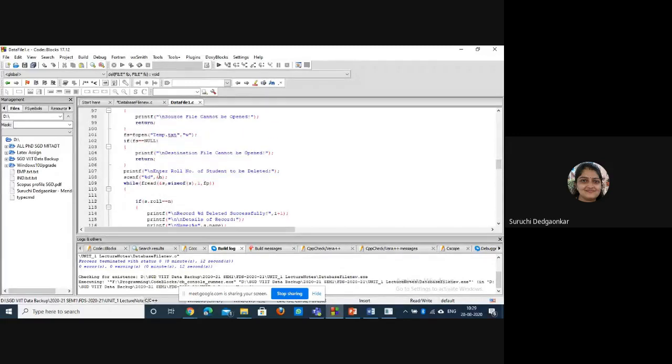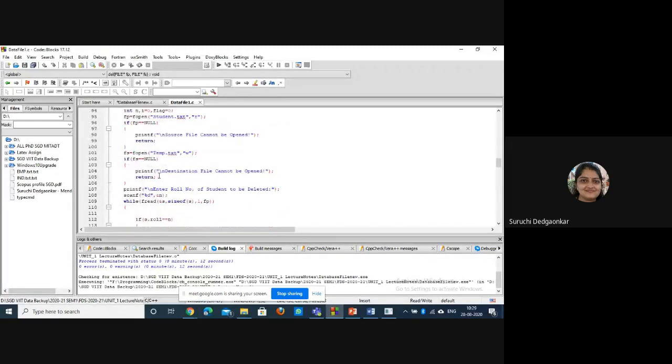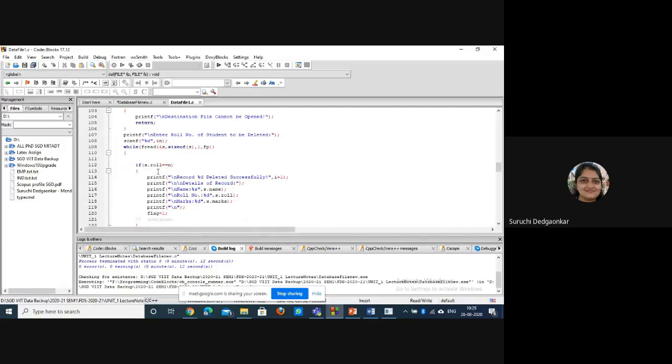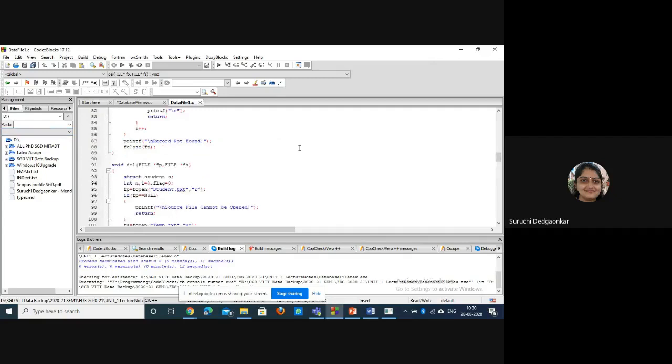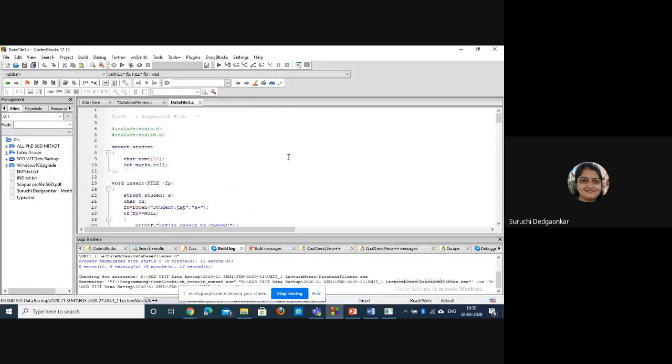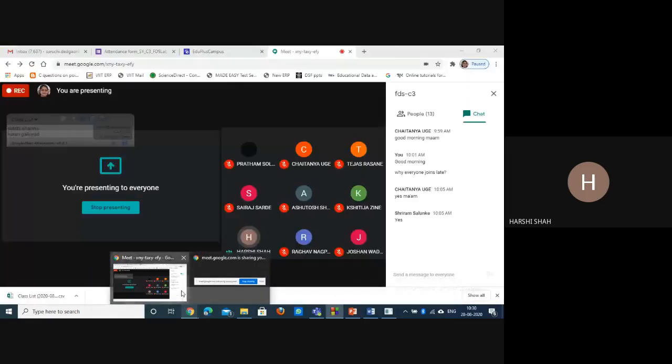But in logical deletion, you will be just making the flag as 1 and you will write that at the same position. Okay, if seek use करके again go to one record back and write that record with flag as 1 into the file. Okay, so that record will be present there. Fine. Any doubt?